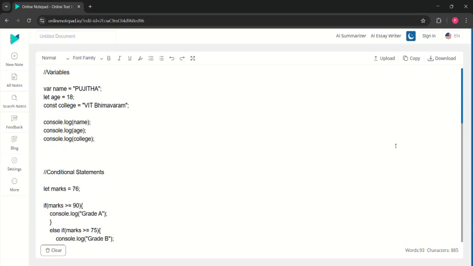Finally, I used console.log 3 times to print the values of these three variables on the screen. So, the output will be Pujita, 18, and VIT Bhimavaram. That's how variables help us to store and display data in JavaScript. And secondly, conditional statements.